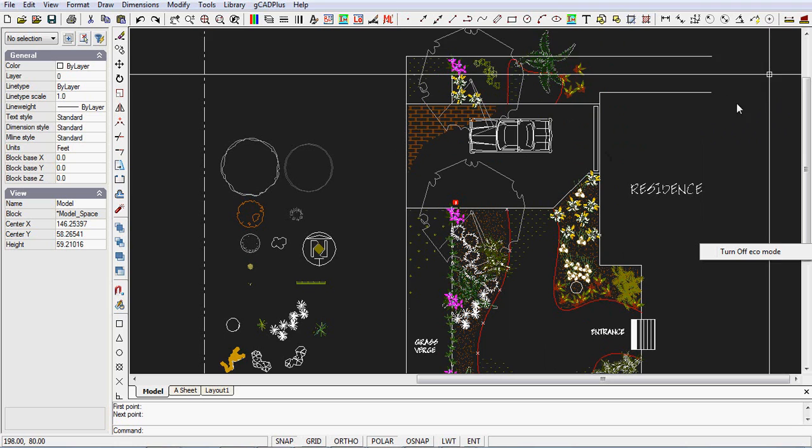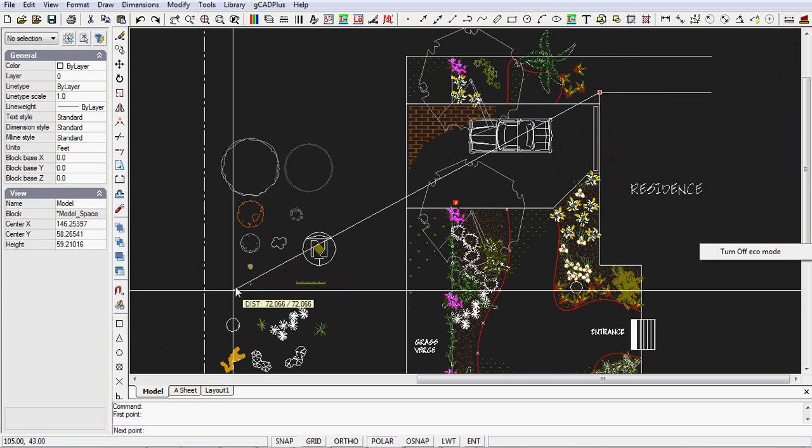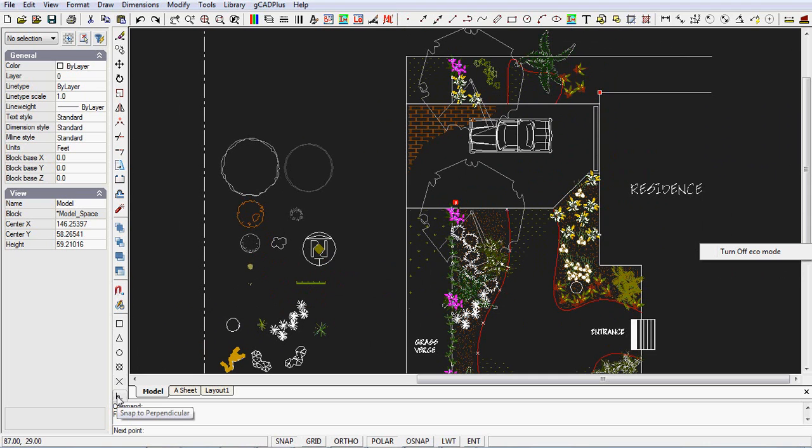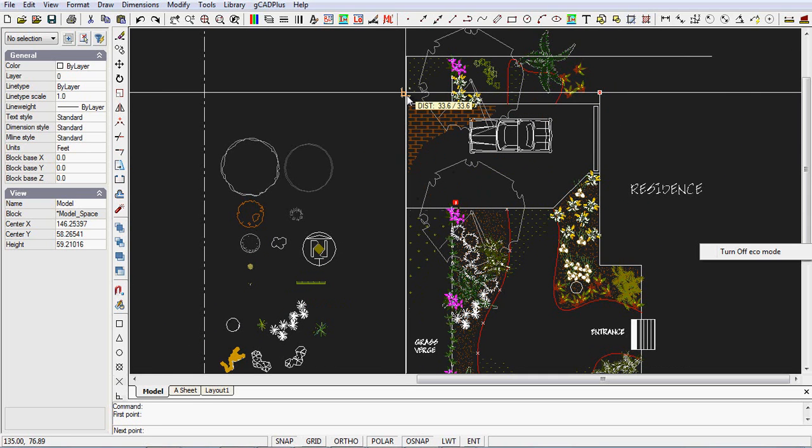Sorry, that failed. Let me try that again. Pick the tool, go here, and get that corner. And rather than right-click, it might be easier if we come down here and find the perpendicular, snap perpendicular. So there's our distance, 33.6 is our distance.